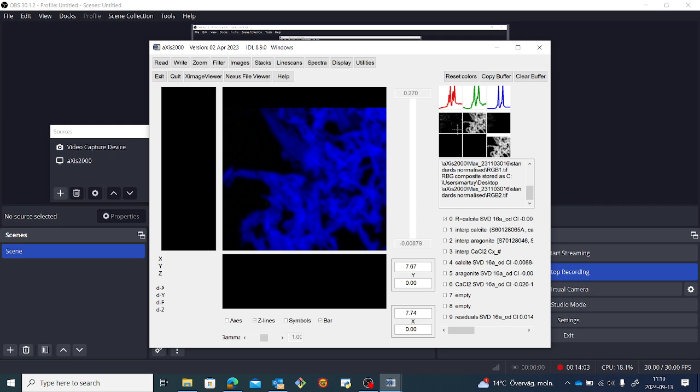So this is about the SVD, and in the next video we look at how to perform fitting of an image stack by using another tool, stack fit.